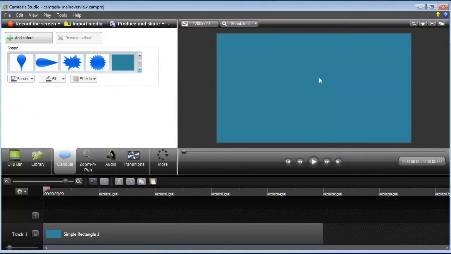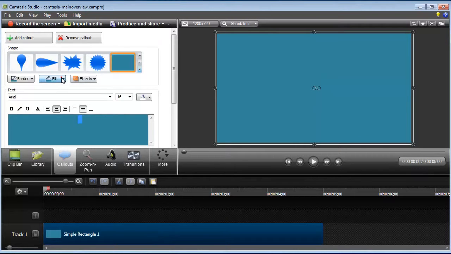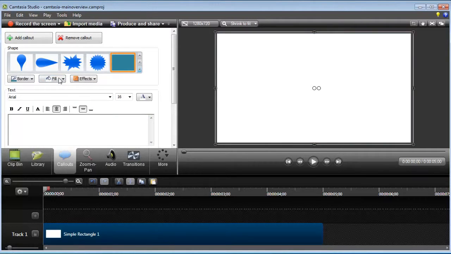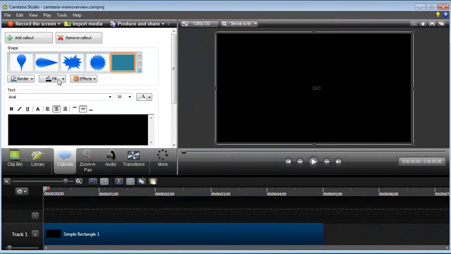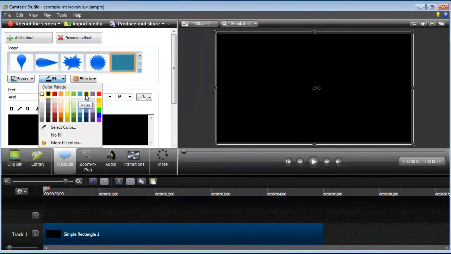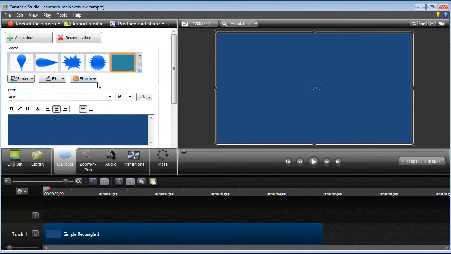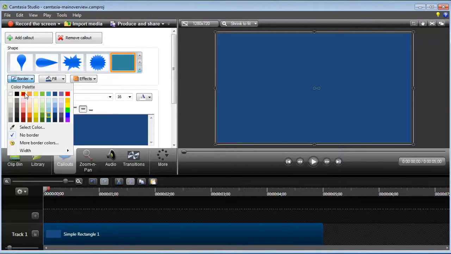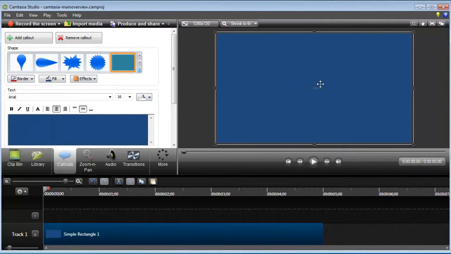So that's going to be my PowerPoint background, and here if I click on there, I can change the color. I can make it white, I can make it black, I can put it to blue, and you can see here there's a number of effects that I can do. I can make a border around it, but you can also do some shadowing.